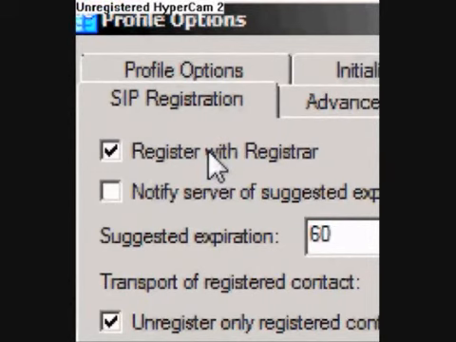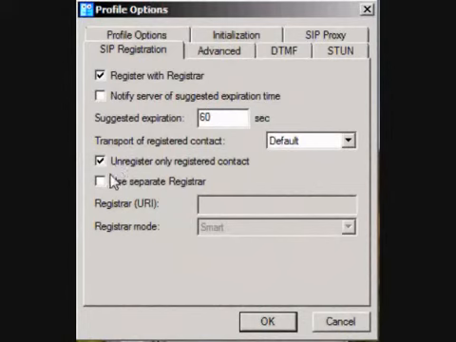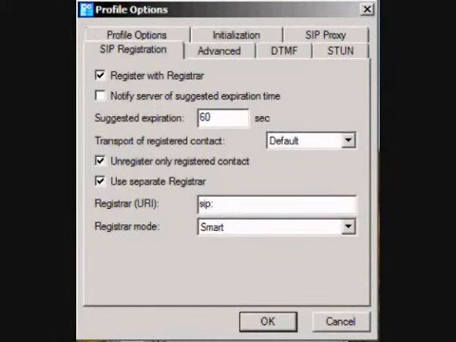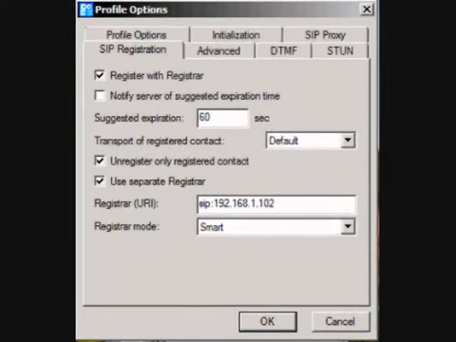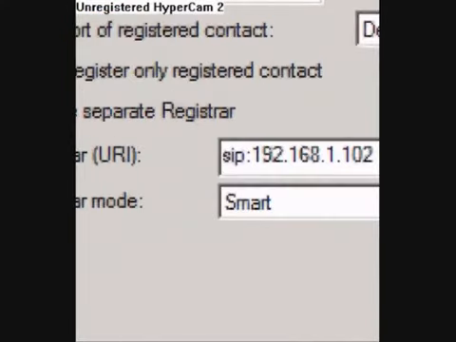Then in this tab, we specify the SIP registration options. Just mark this checkbox to instruct the SIP phone to try registering itself to the registration server. In many cases, the registration server is at the same address as the proxy server. Just like in our case, Asterisk also plays the role of the registration server. But if it's on a different address, just mark this checkbox and type in the address of the registration server here.